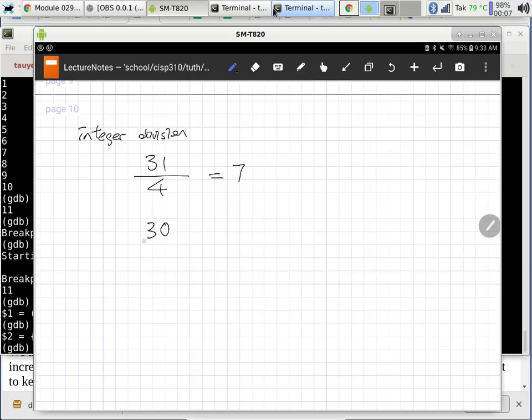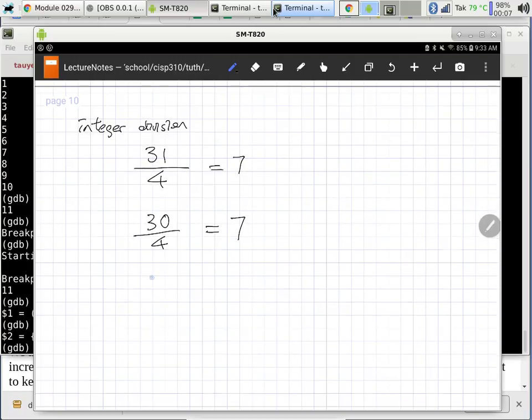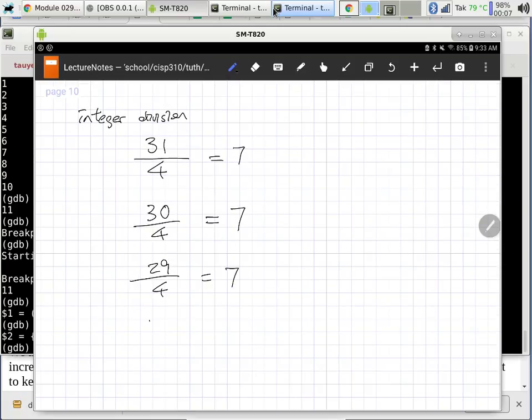What about 30 divided by 4? What is that going to give me? Also 7. Okay. What about 29 divided by 4? That's also 7. And 28 divided by 4 is also 7. So these 4 numerators will give me exactly the same quotient when I am only looking at the integer part of the result of the division.